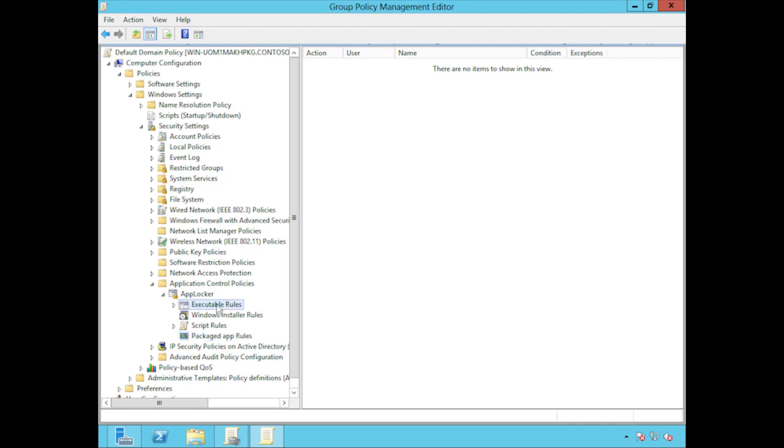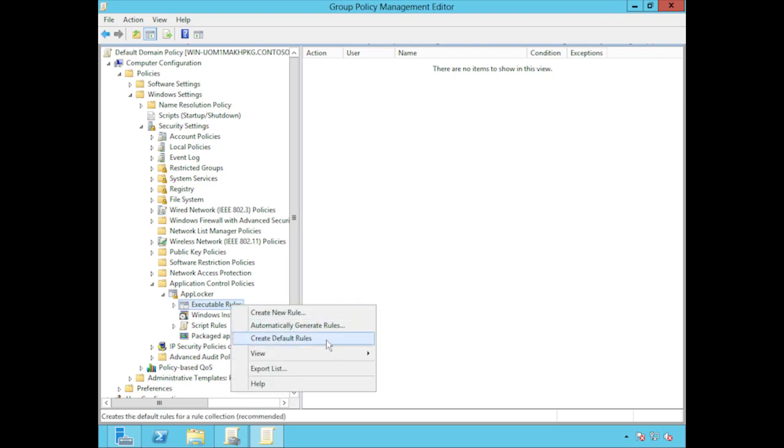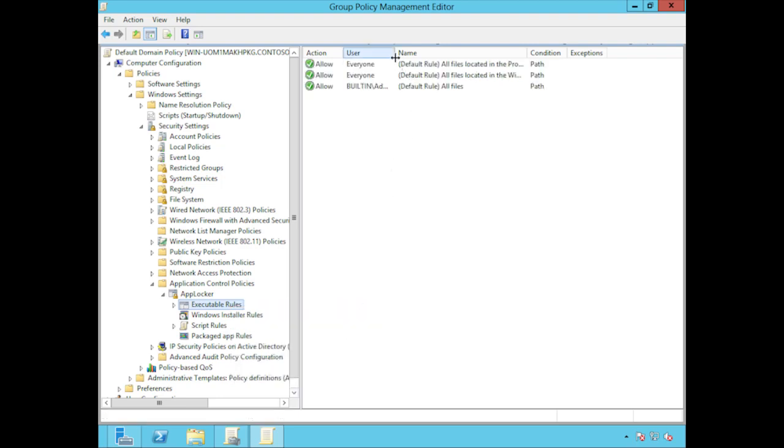So let's start with the executable rules. These are the rules that you'll create to configure which apps can run on Windows 7 and earlier versions of Windows, as well as which apps can run in the Windows 8 desktop. And the first thing you always want to do is to right-click that and then click Create Default Rules. Now here you can see it created 3 default rules for me. And if you look at these rules, you'll see they basically allow people to run whatever apps they want.